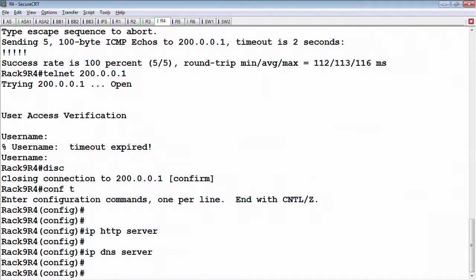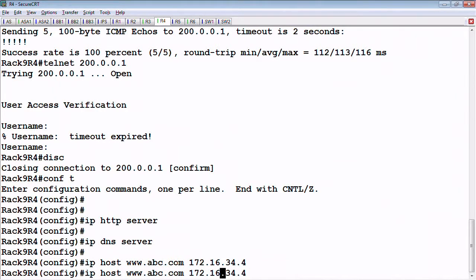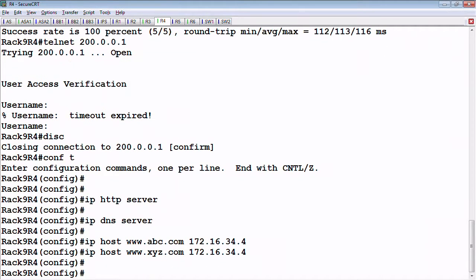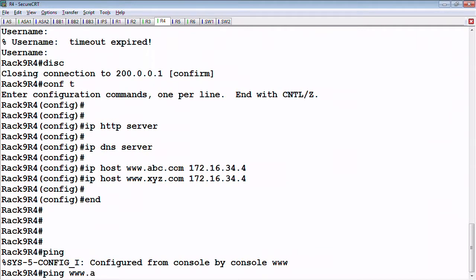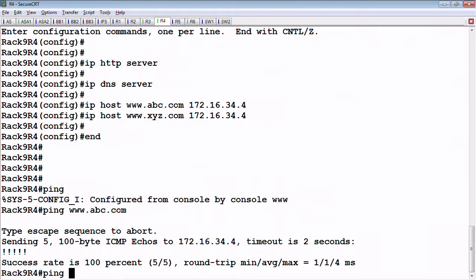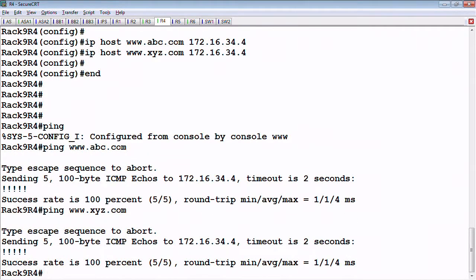So I'll say here IP host, let's say www.abc.com is an interface that's on router 4. Let's say 172.16.34.4. And the same with xyz.com. Now from router 4, if I were to ping any of these addresses, ping abc.com or ping www.xyz.com, we can see that the resolution is occurring, that it knows that this address resolves to that host name.